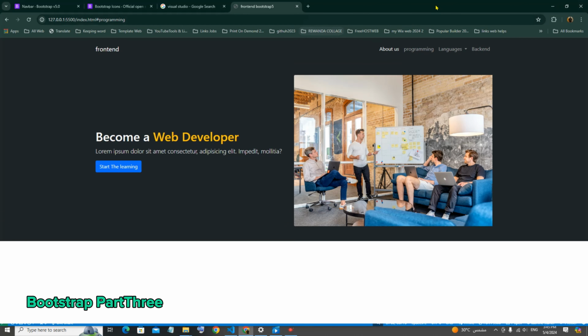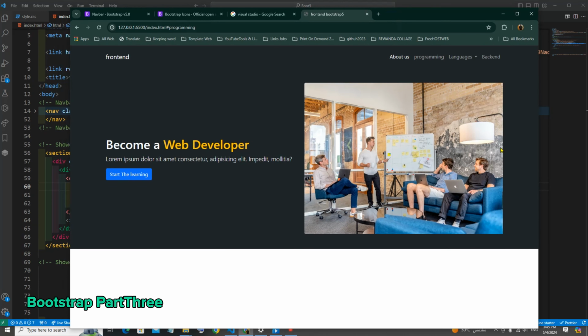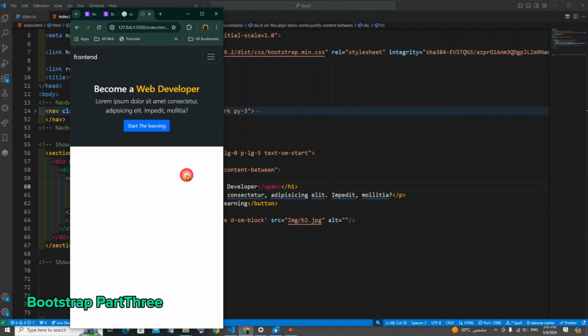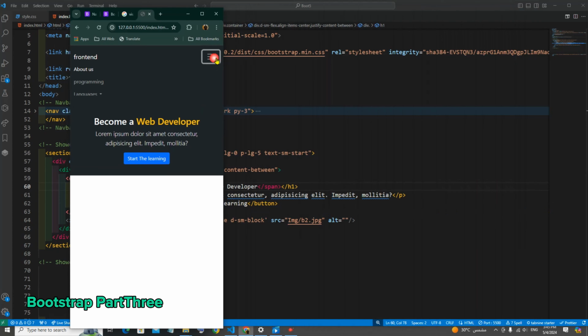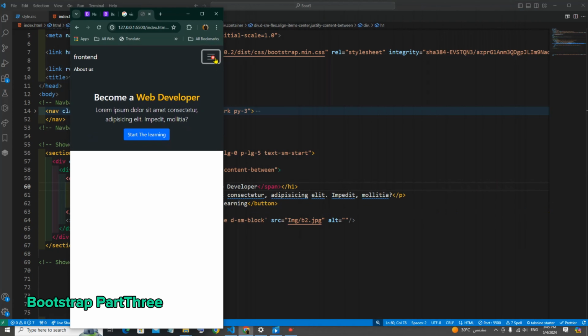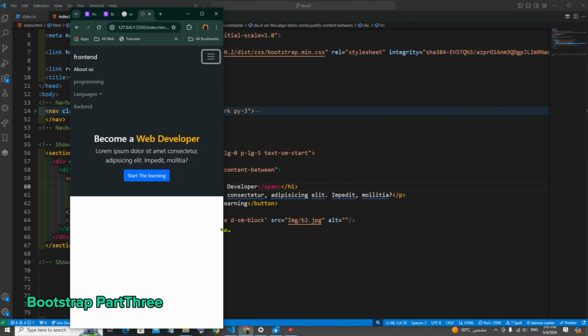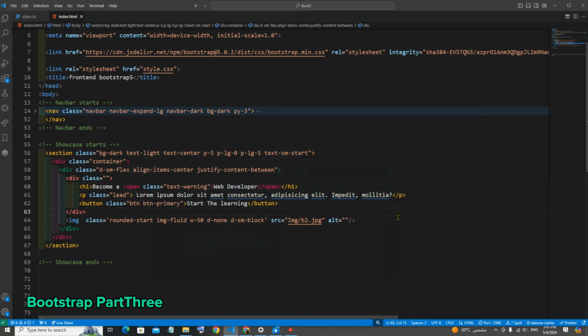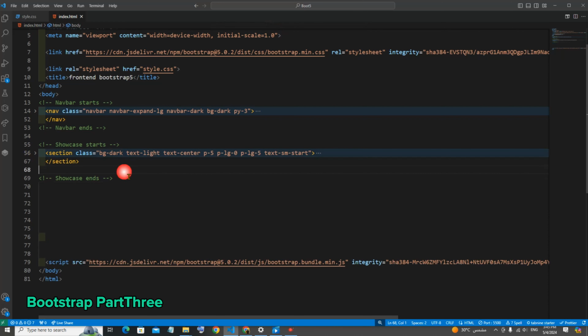Yes guys, that's perfect. Let's make it responsive. This is what our website looks like. The second thing we need to do: we have done the showcase and also the navbar. Let's close showcase here.